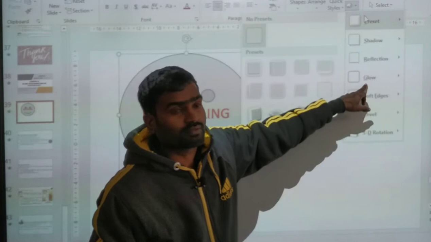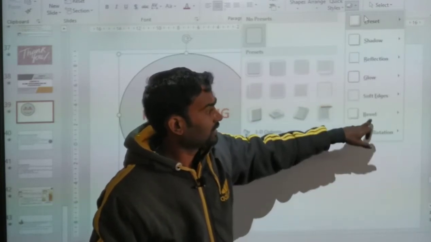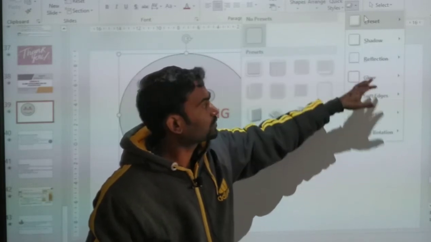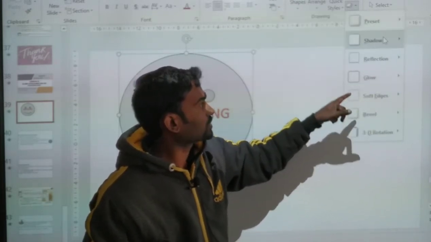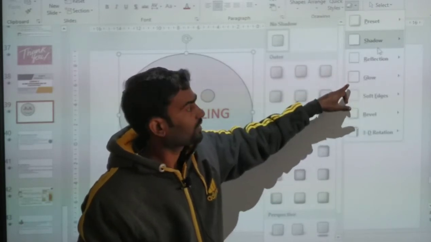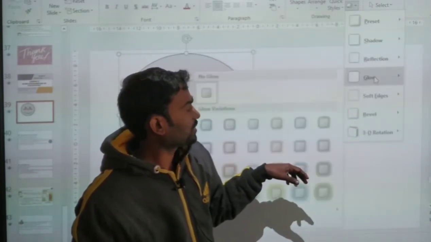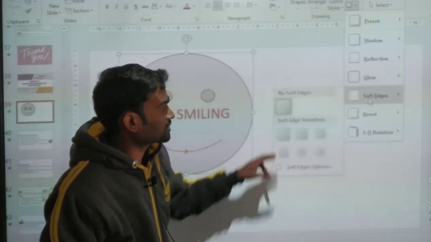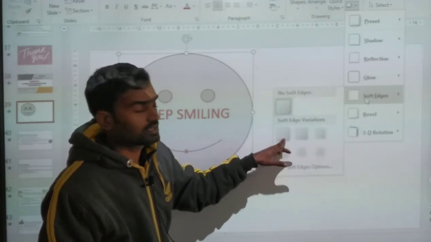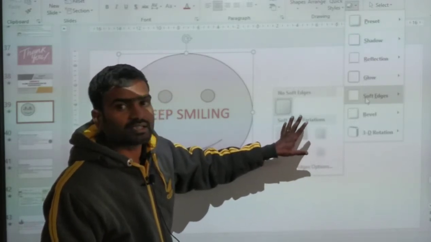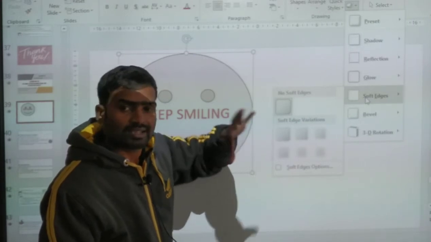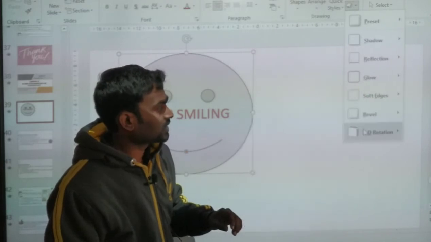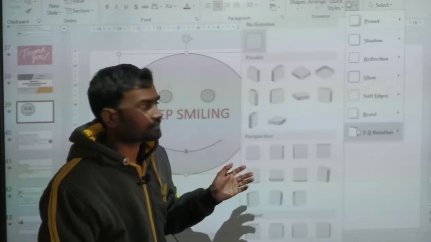We have seen glow already, right? And soft edges you can see, bevel effect you can see, 3D rotation you can see. Whatever you select, in that you can see plenty of options. See here, shadow effects and reflection, and glow effects with plenty of options here, and soft edges. If you click anything from those options, it will be changed. That text or image will appear in that style. And bevel, 3D rotation, you can see everything here, right?